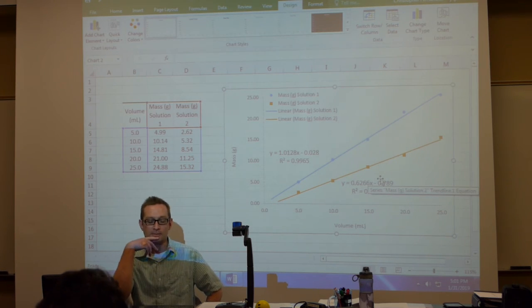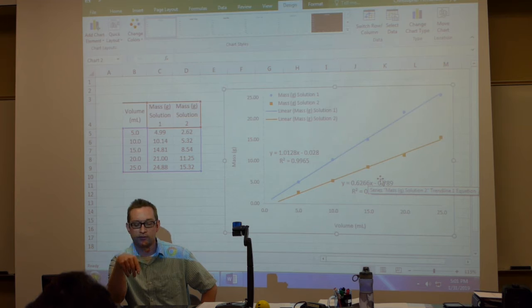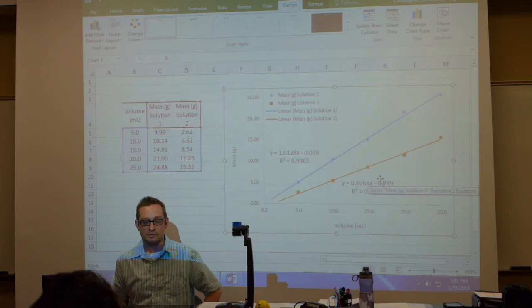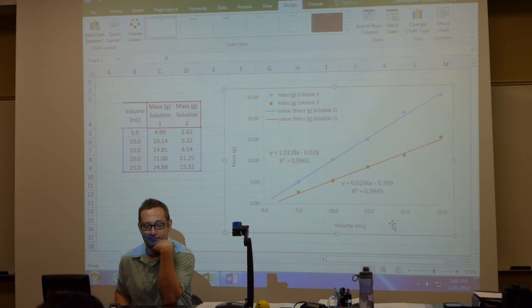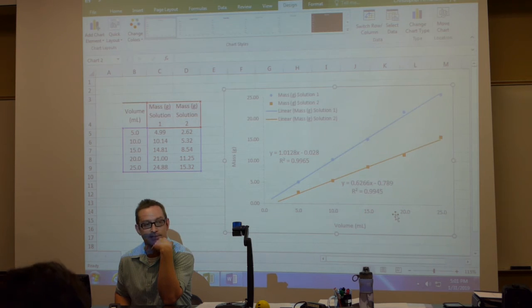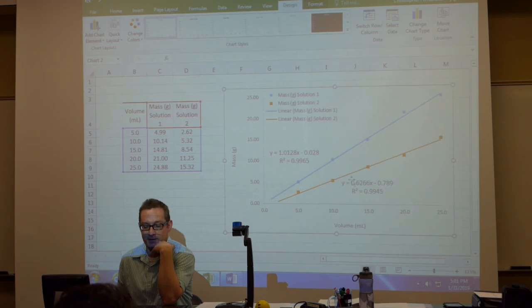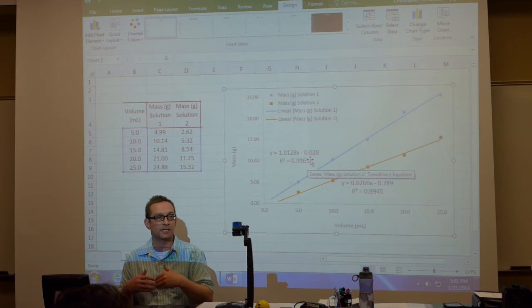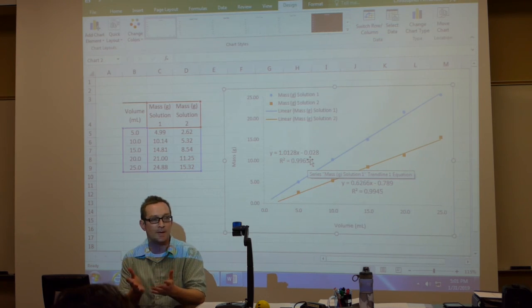All right, one last thing I want to make about the graph. What does the R squared represent? It represents how well a linear function fits the data. So, of these two graphs, which one is more linear? The blue one is more linear because it's closer to 1. The closer to 1 the R squared is, the more linear the fit matches the data.